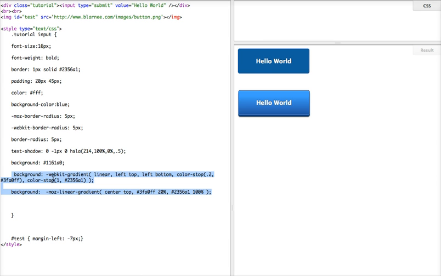WebKit gradient for Safari and Chrome, and Moz linear gradient for Firefox. Now, in WebKit, what you have to do is first of all tell WebKit gradient that you want to use a linear gradient, and then you define some points and a color stop. So what does all this mean? Well, the points here, left top and left bottom, are a pair of space-separated values, and that syntax supports numbers, percentages, or keywords like top, bottom, left, and right for the points, and it basically tells it where the gradients are going to be positioned.